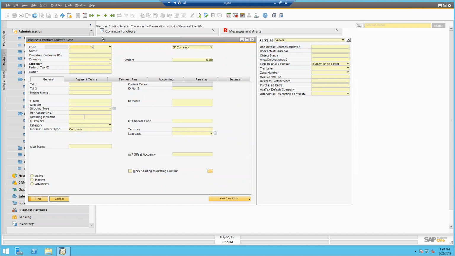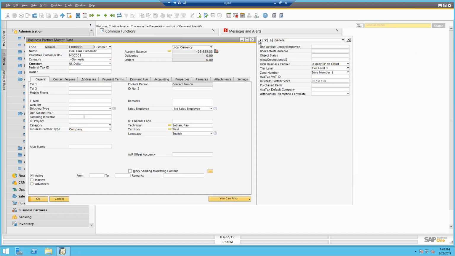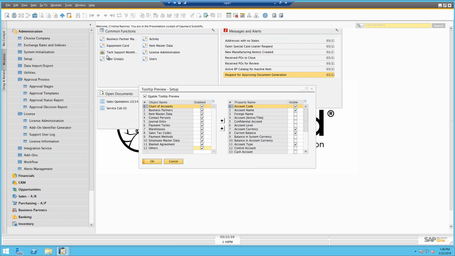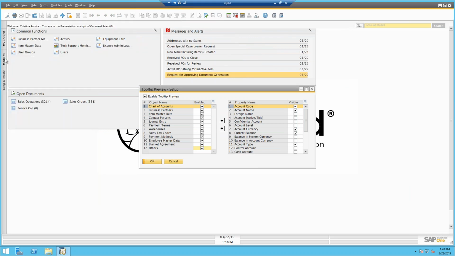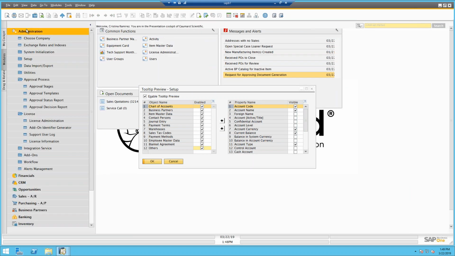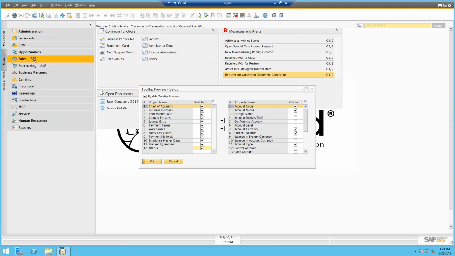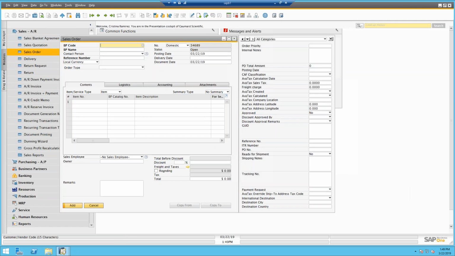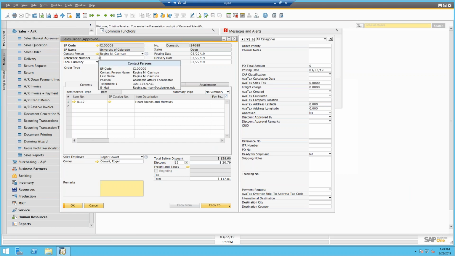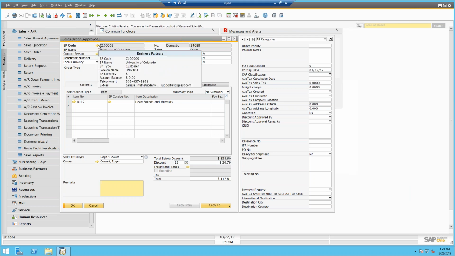So the tooltip is really when you are in any form. I guess I should probably go to an order. I think a sales order is a good place to start. So a tooltip is a little caption that comes up when you hover over a particular field or document. For example, this that shows up, contact person, that has that summary of information, that's called the tooltip. So depending on where you're pointing at, it's going to give you a summary.